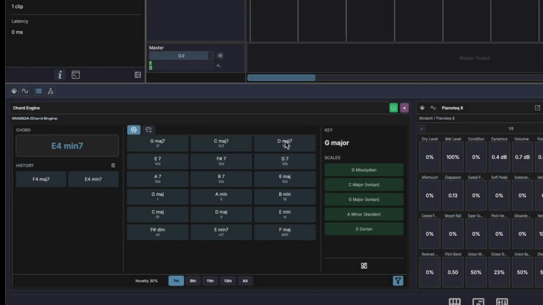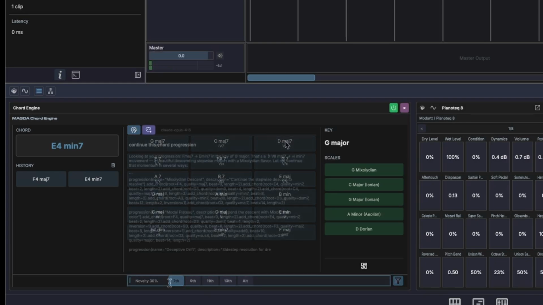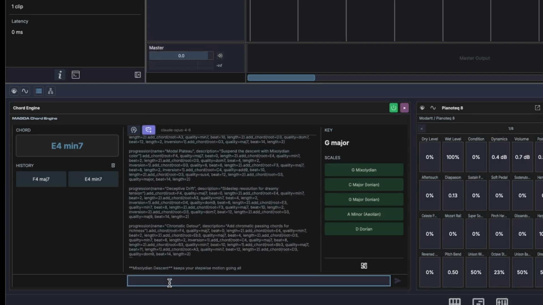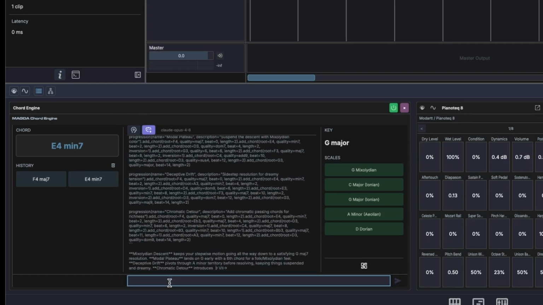You can click any suggestion to audition it. The footer has toggles to add 7th, 9th, 11th, 13th, alternate chords, and the novelty slider controls how far outside the key suggestions go. Switch to the AI tab and you can generate chord progressions from text.